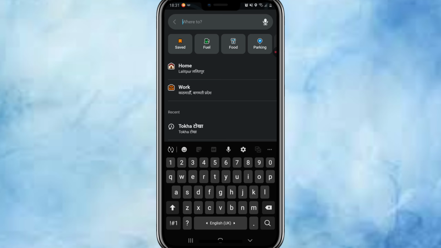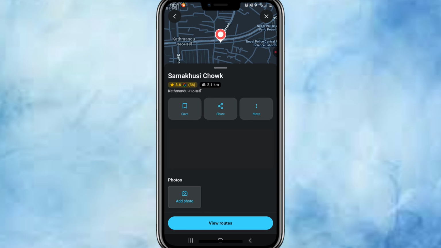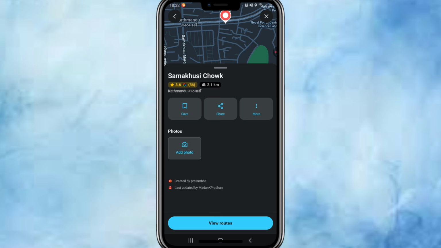Enter the address of the place you want to save as a favorite. From the search results, tap the location you want. You will see a map view with options for navigation. Tap Save. It might look like a star or a bookmark icon.